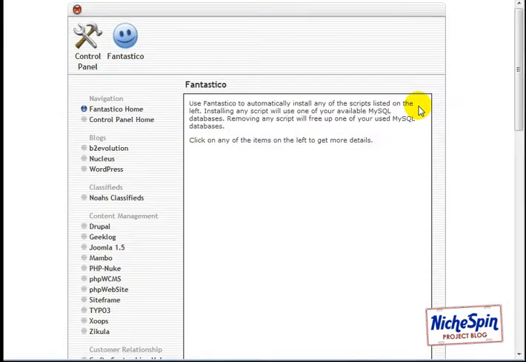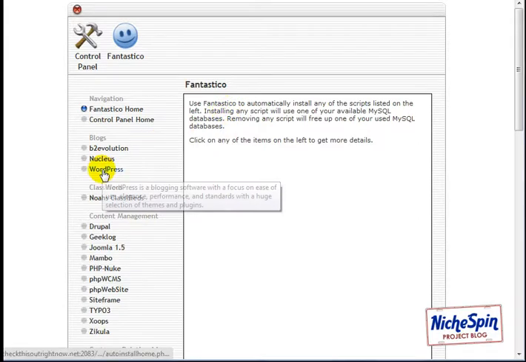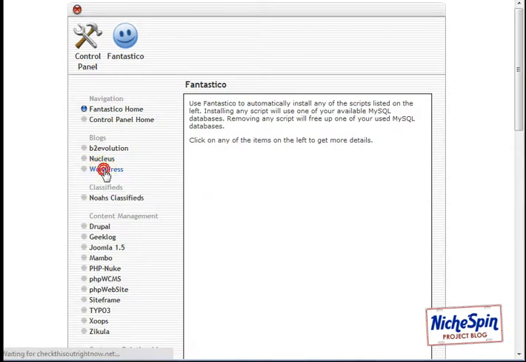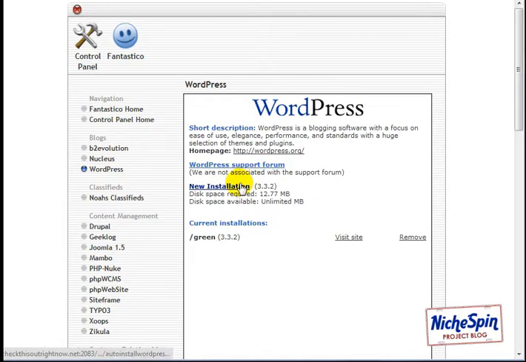Now Fantastico, if you're not aware of what it is, is a bundle of software put together containing lots of free scripts that we can install and use on our websites completely free of charge. Now, you can see over here on the left we've got WordPress. What you want to do is click on that, then click on the link that says New Installation.